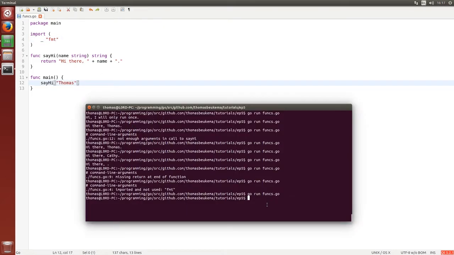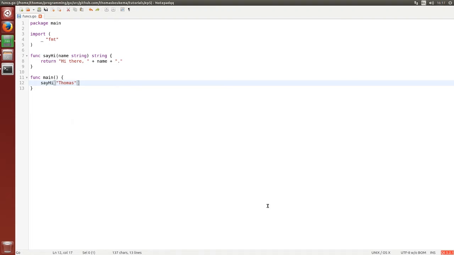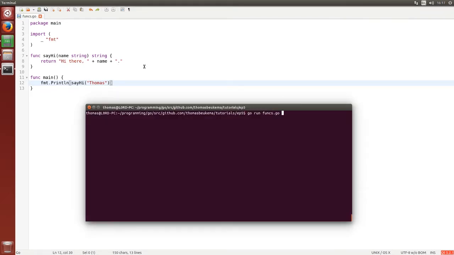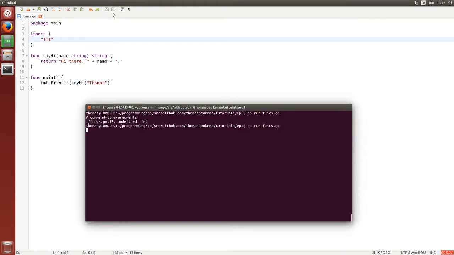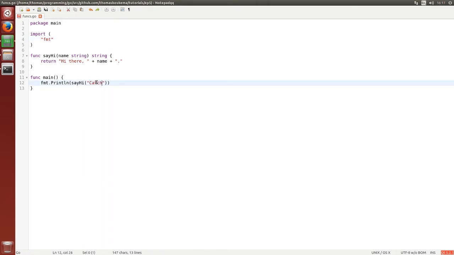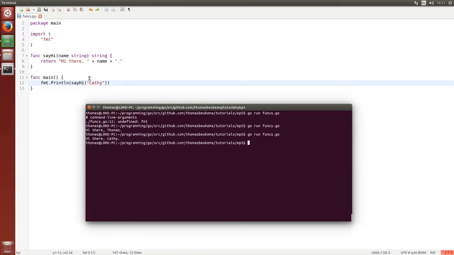And if we go check it out, it doesn't say anything. Why doesn't it say anything? Well, it's because this just returns a value. It's no print statement. To print this out on the screen, you would have to do this. Just like this: hi there, Thomas, and with Kathy, as you can see, it still works.